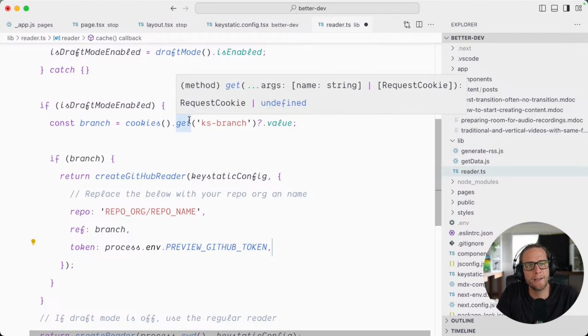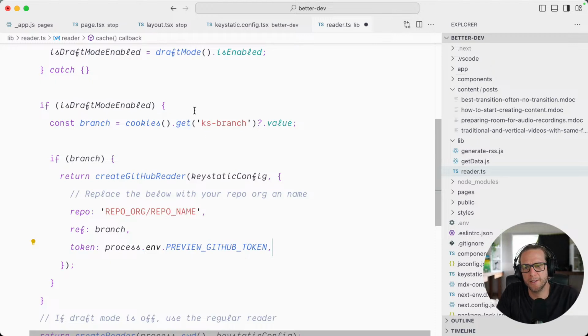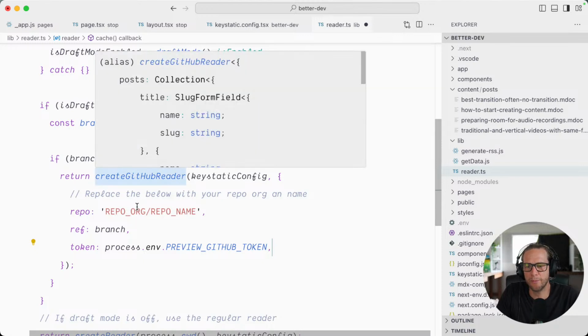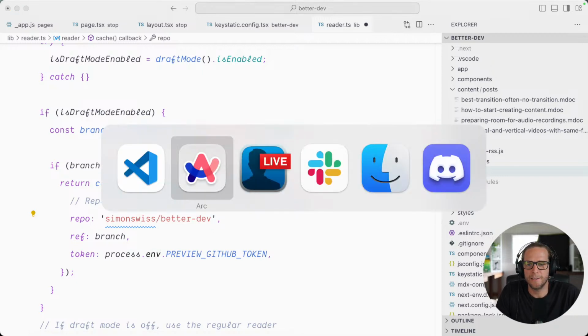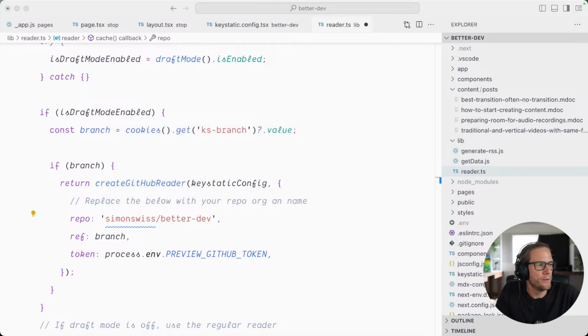But because on my project there is a GitHub app, we are using a GitHub app here. So let me change this. This needs to be Simon Swiss Better Dev. And here, instead of that, I will use the cookies. Let me grab the value that I've discussed internally this morning.